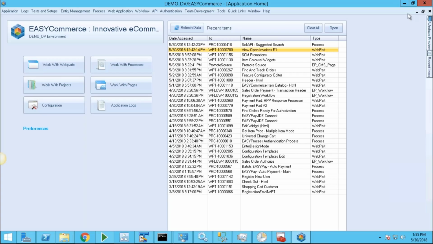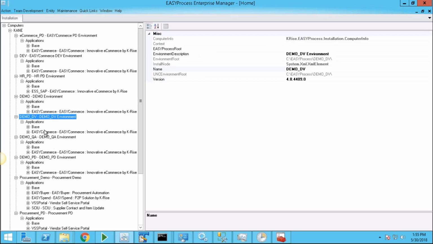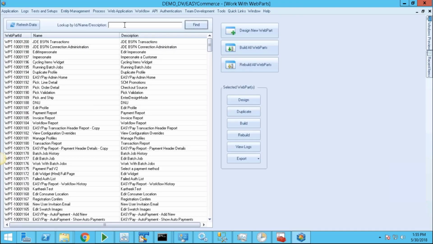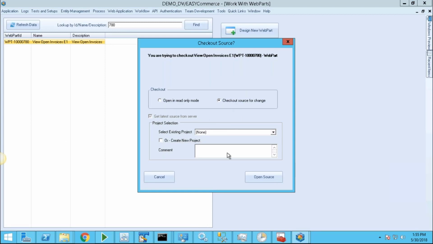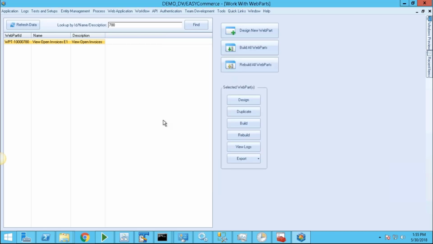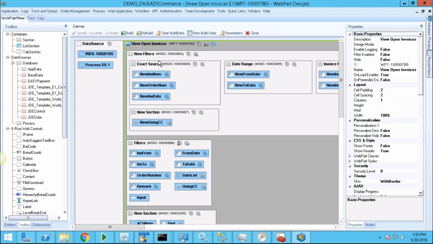And I will show you that I have all the environments loaded here. As you see, we have DV, QA, and PD. So I'm going to log into the DV. This is the platform. I'll go to work with widgets, and here I'm going to type 780, and here is my Open Invoice E1. Now it's telling me to check out the source, so let's name it webinar. So we have source control built in. I have to first check out the source, and then I can make a change.